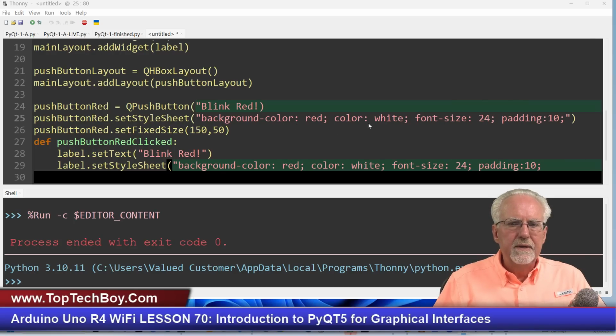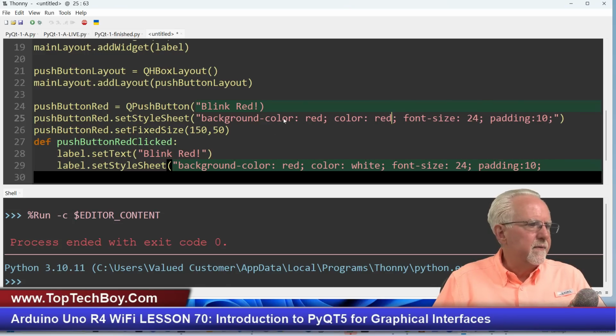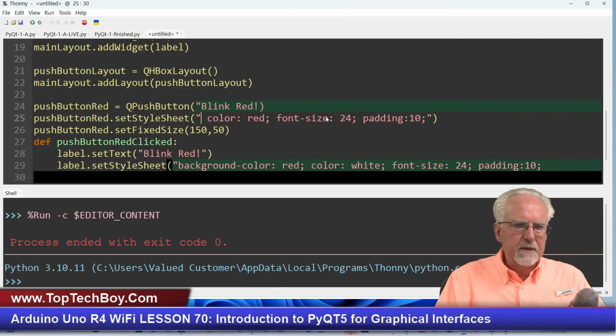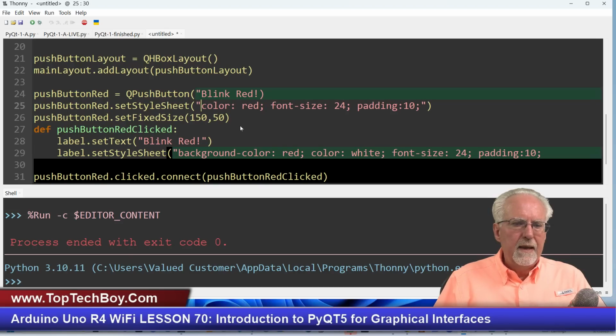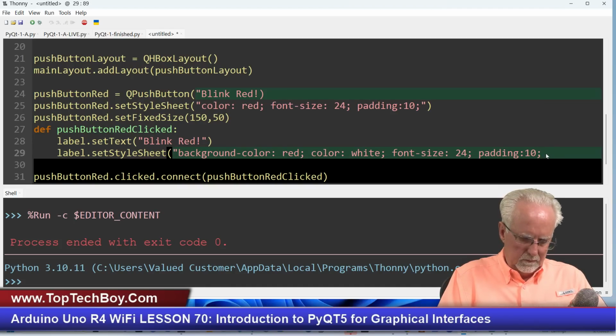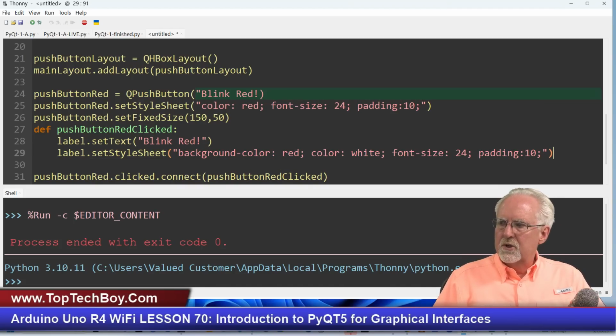The color this time, I'm going to make the color of the text red. I'm not even going to set a background color this time. So basically what I am doing in this case is just changing the text color to red. And I really messed that up. I edited the wrong one. And so let's get all of this. Close that, close that. Okay, so pause and look. This is what I am going to change to.